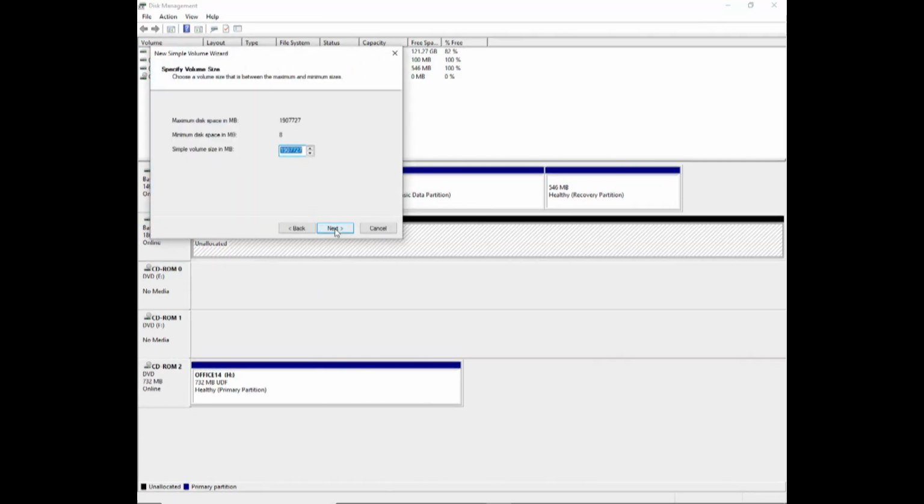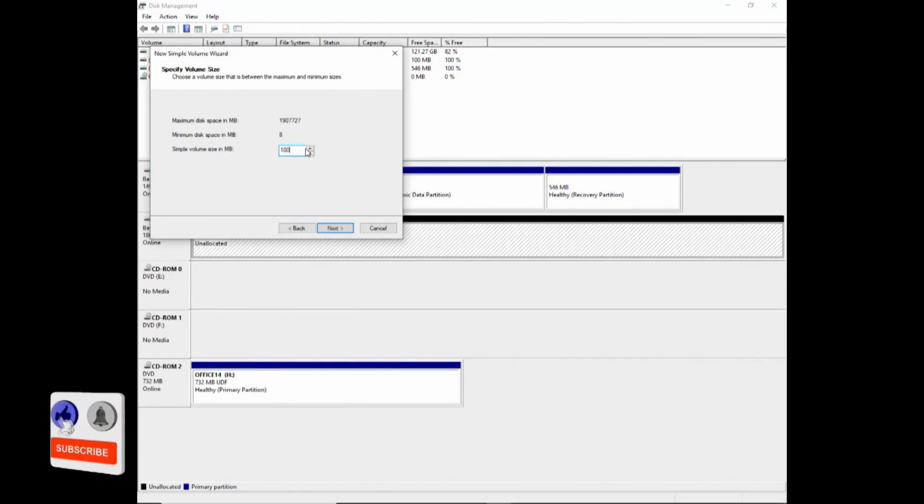Here you can see the maximum disk space. It's 1,900,000. That's almost 2 terabytes. That's the overall disk space. The minimum that you can partition is 8 MB. I need to input the size of my new partition, the simple volume size in MB. I need to click there the numbers and the figures, the size. I'll input my size. There is my size.